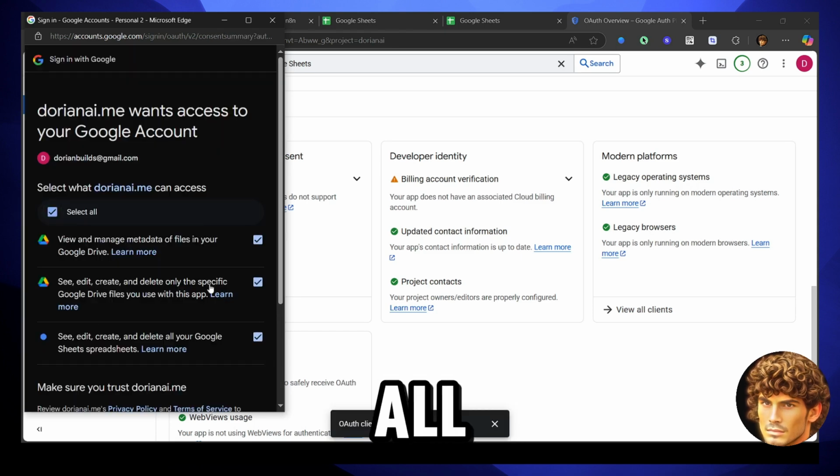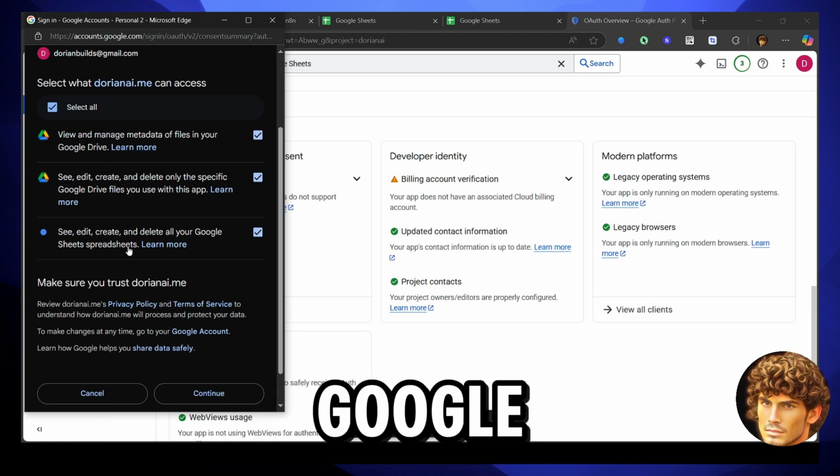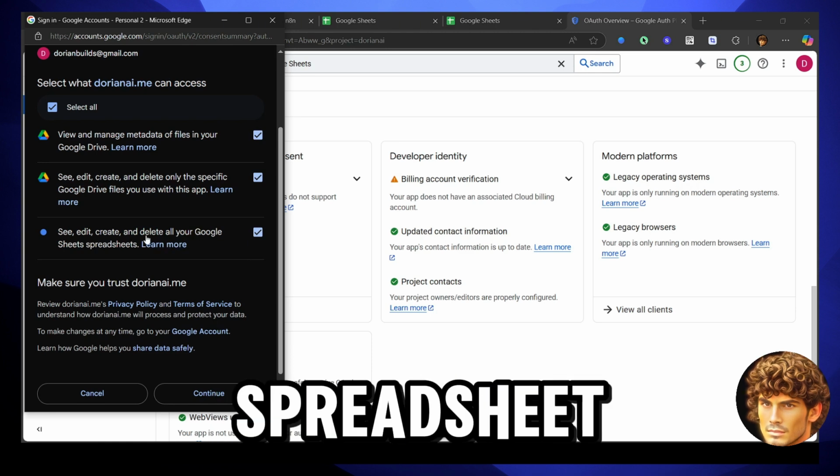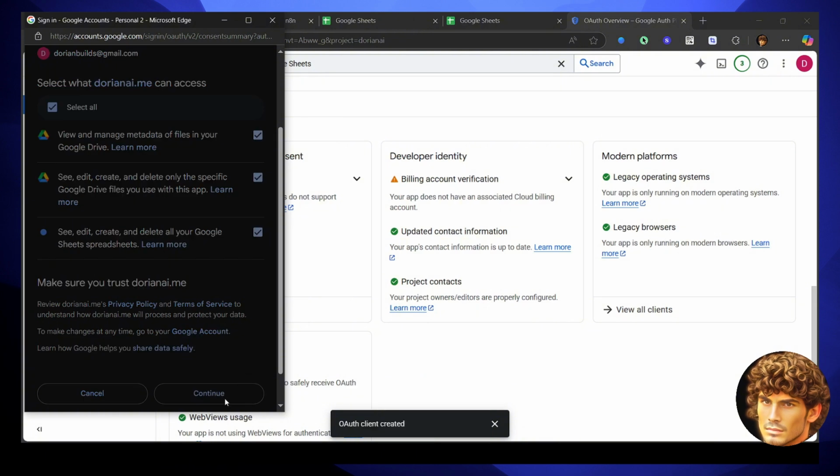And I'm going to select all. So here I'm giving it permission to view and manage my Google Drive files, see, edit, and create the files, and also manage the Google Sheets spreadsheets, because all the spreadsheets and Google Sheets are stored in Google Drive. So we're going to use that. Then click on Continue.